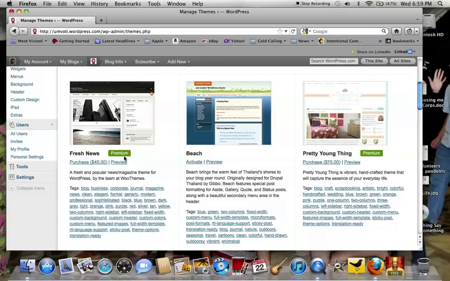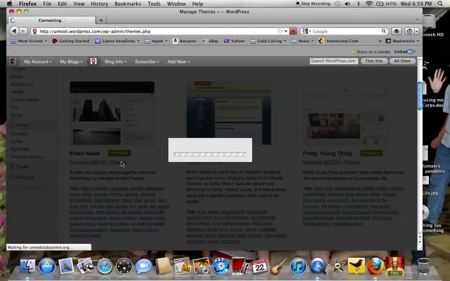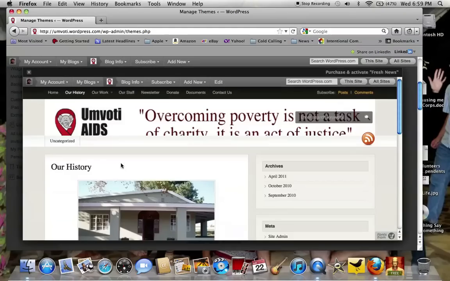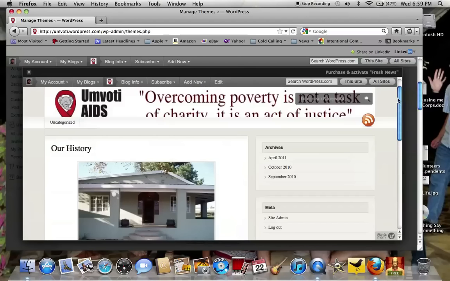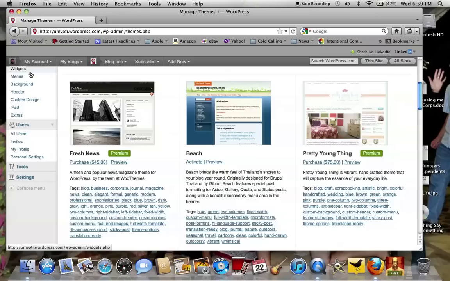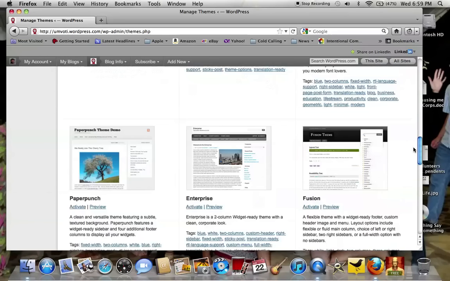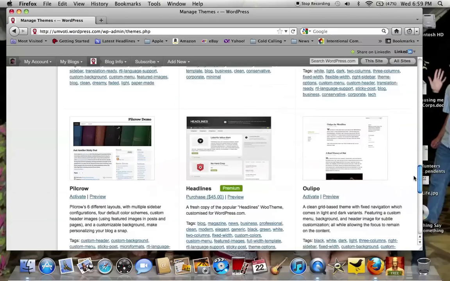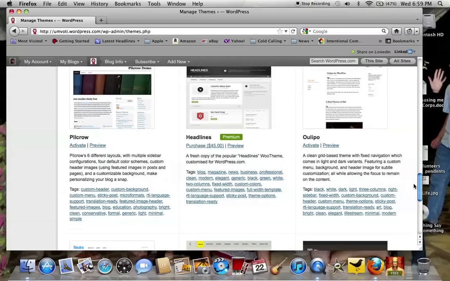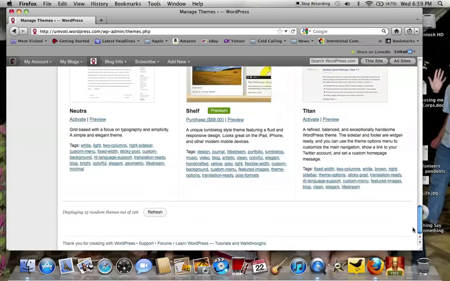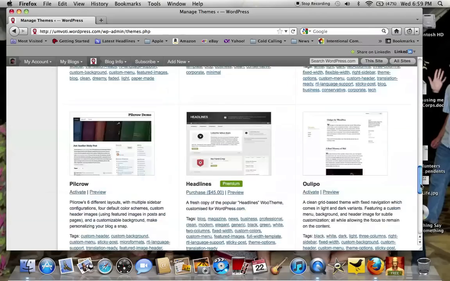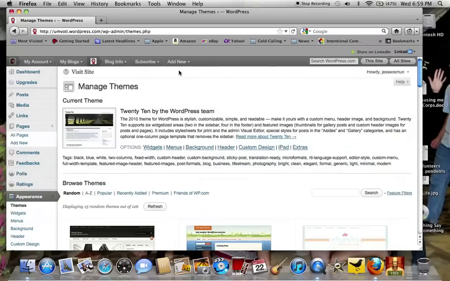But for example, say you wanted a really good sleek theme. You'll see how it would work on your organization's website, and you see it changes everything. So you have beach, other things. You've got plenty of really good free ones. The monochrome is really nice, slick looking. Paper Punch, Enterprise, Fusion. You have thousands and thousands of themes which you can use. And I'll tell you, I recommend all of them. I've used Pilcrow and I've used 2010, and both are great themes.